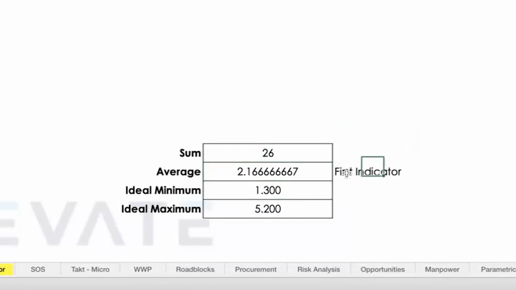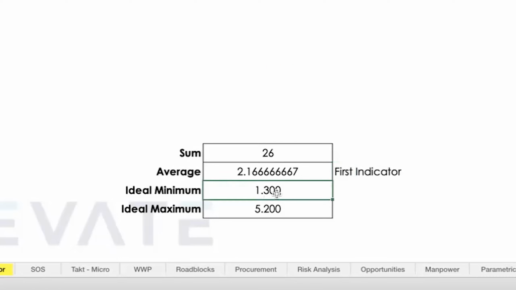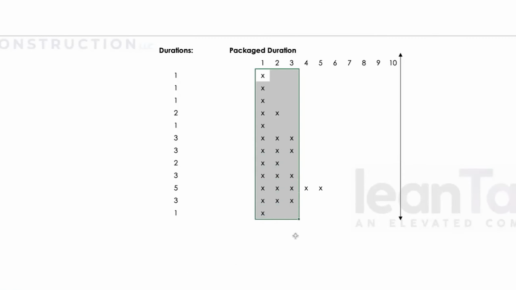So if I have 2.16, can somebody tell me what I would guess my takt time could be? If it's 2.16, what would I change that to for a takt? Would be 3. Yep, absolutely great job. Whoever spoke up, I just love what you're doing there. Then I would say that from the 26, 1.3 is 5%, 5.2 is 20% of that overall duration. So this gives me my ideal minimum buffer, ideal maximum buffer. So I want to find enough buffers in this sequence that fit between 1 and 5, basically.